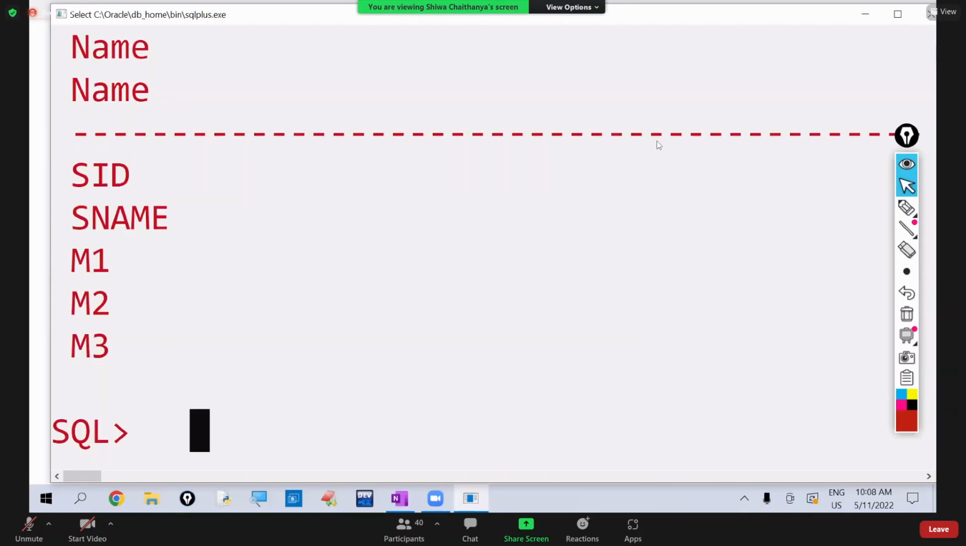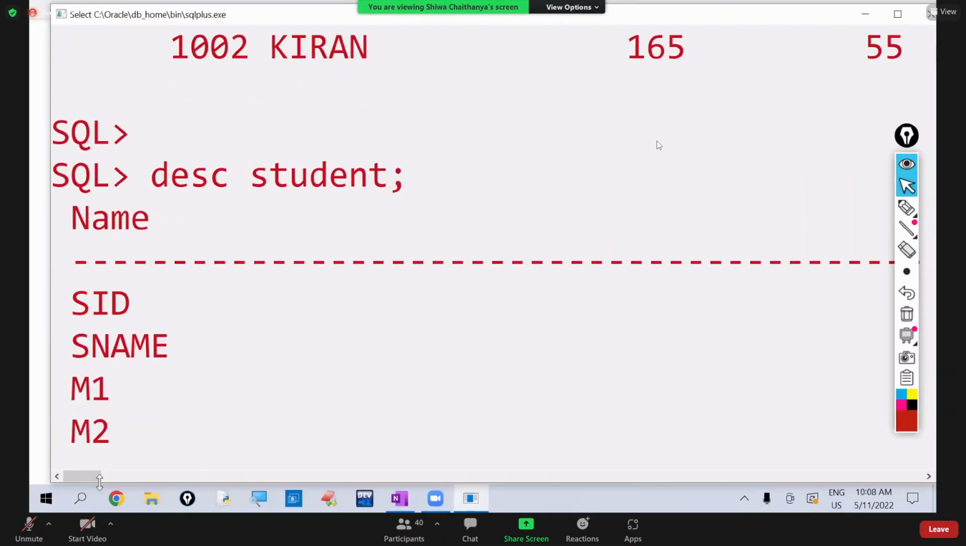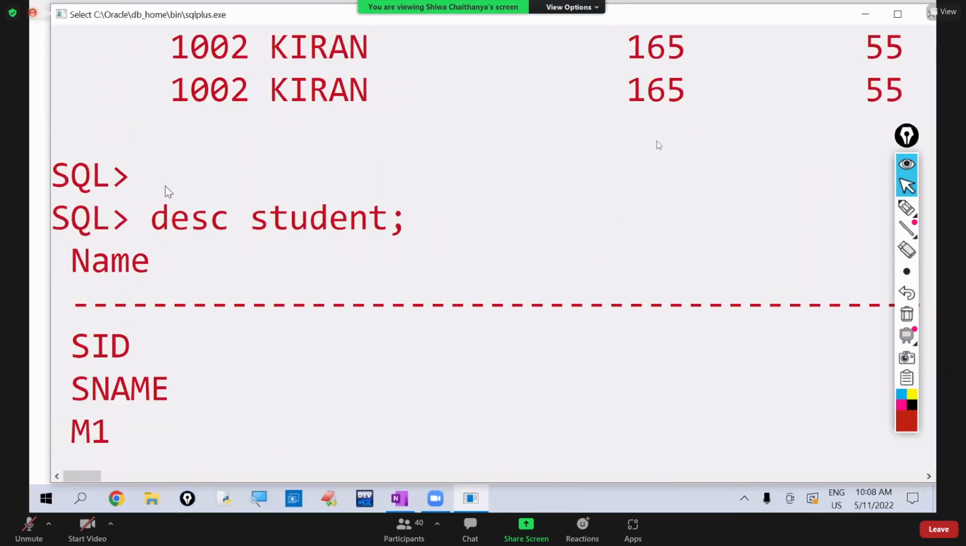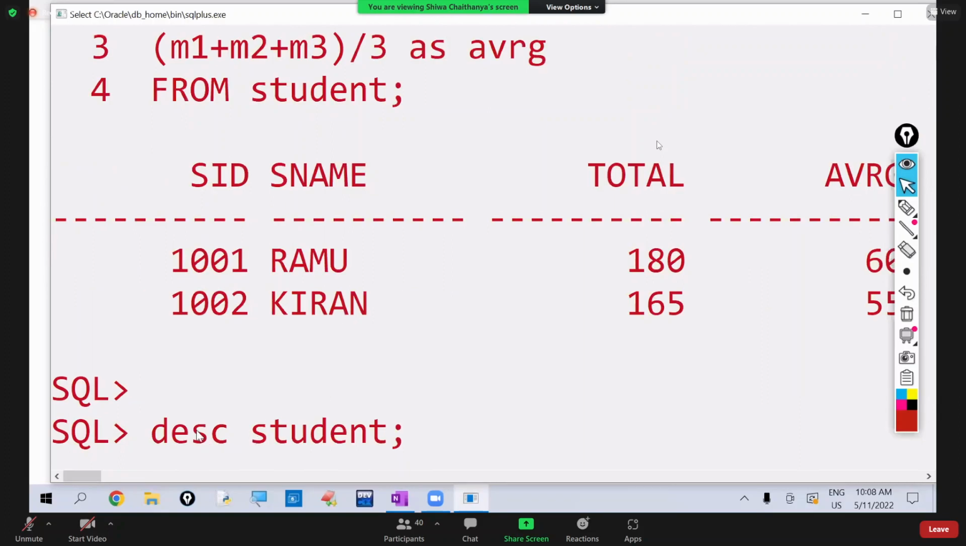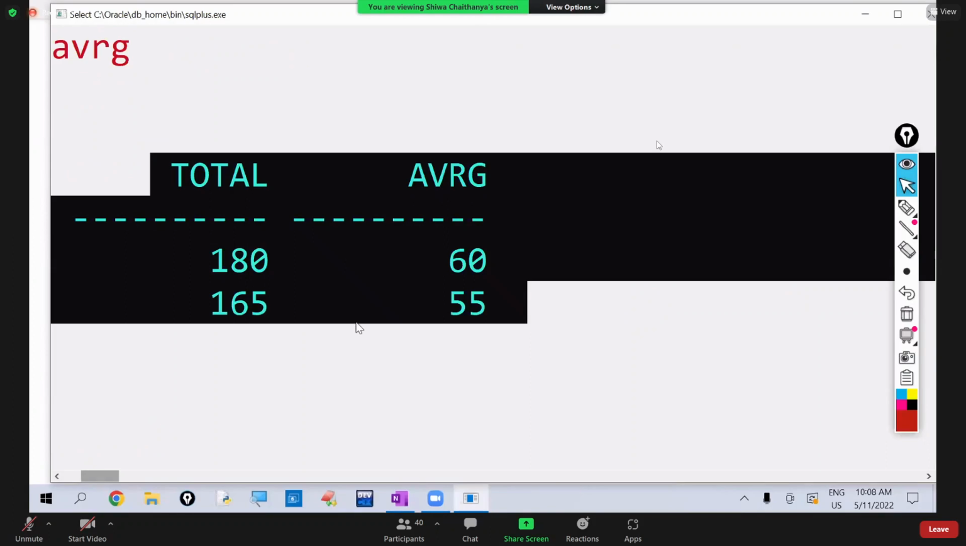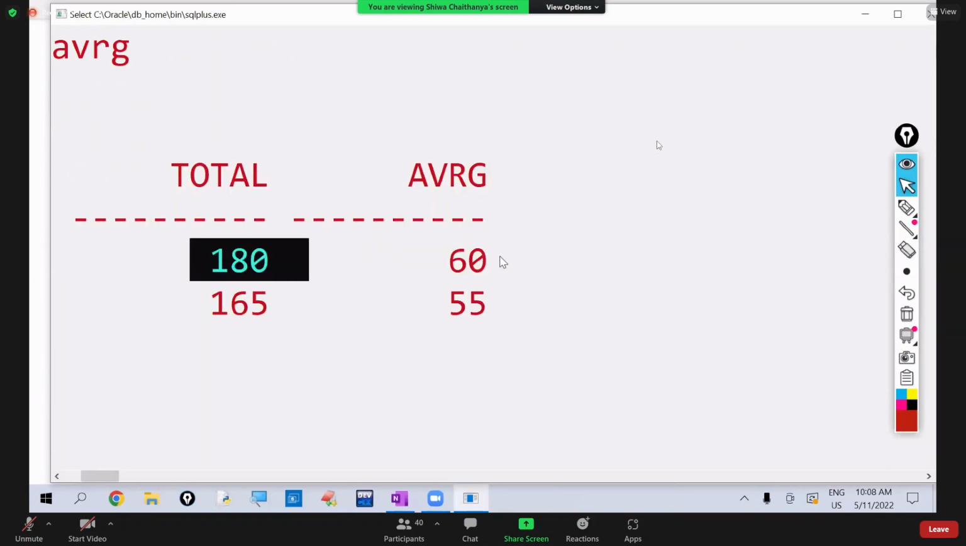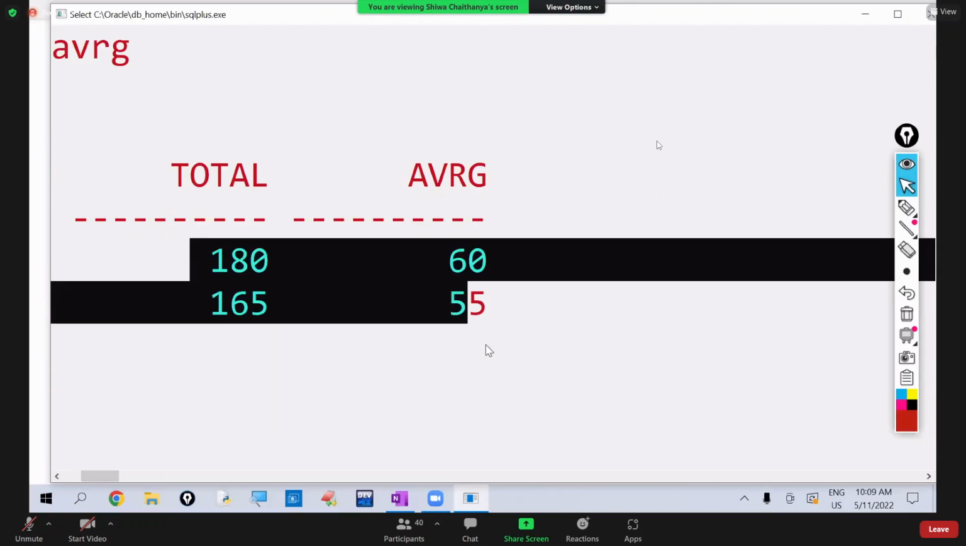Okay. Now, if by using select you are doing any calculation, this is temporary. Temporarily, you are seeing the data. If M1 plus M2 plus M3 is added, you will get this result. M1 plus M2 plus M3 by 3 means this is the result. Temporarily, we are seeing the result. We are not storing the values. Okay. Now, one more example.